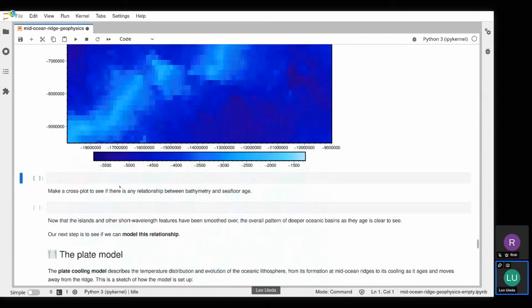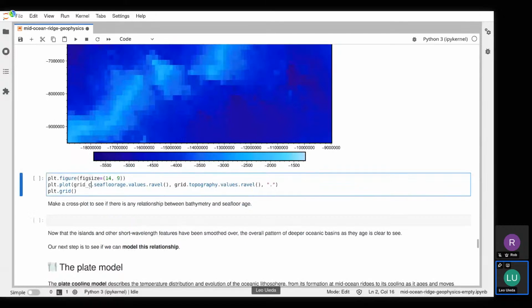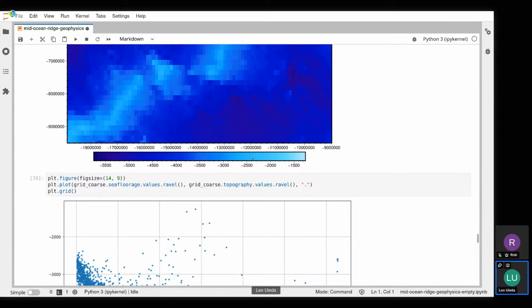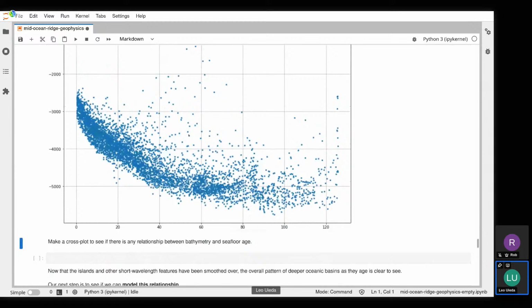Let's check that by repeating our cross plot. Copying the code for that and pasting here, I can now say grid course seafloor age and grid course topography. Plotting this, we now have a smooth relationship, which could be a little bit too smooth, but we can still see the overall pattern: a nice decay of bathymetry with age until you reach a certain point where it levels off. So the question we have now is, can we predict this relationship with a physical model? Hopefully we will be able to, now that we have our prepared data set.